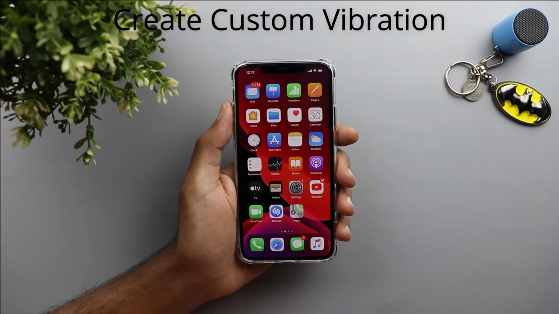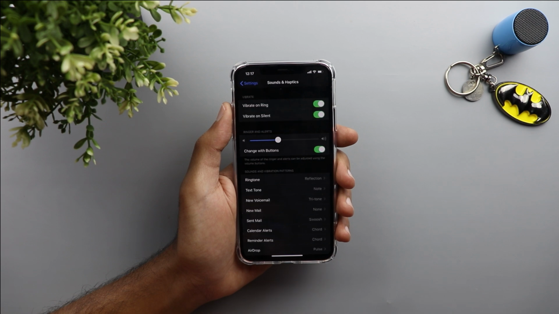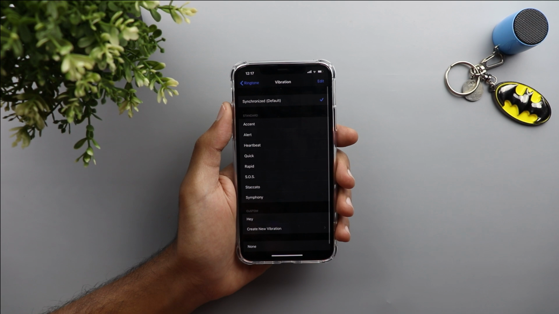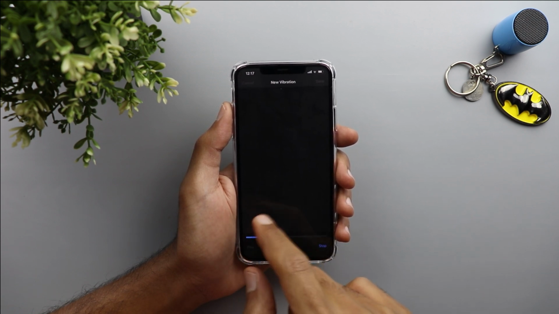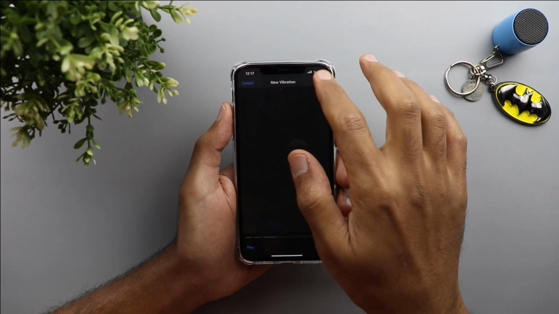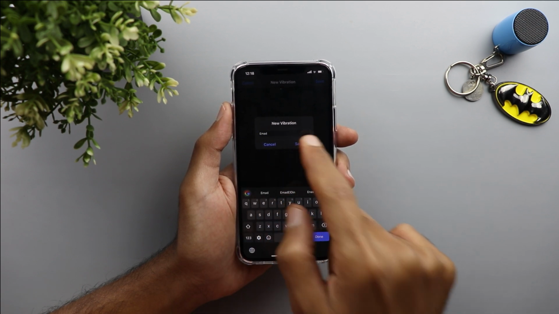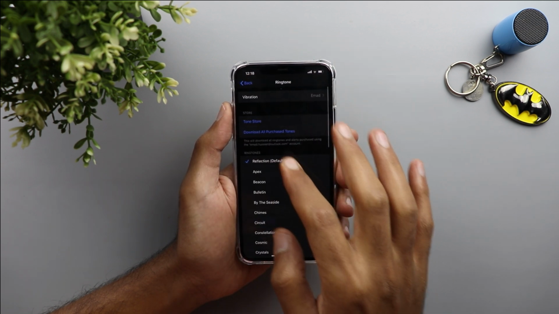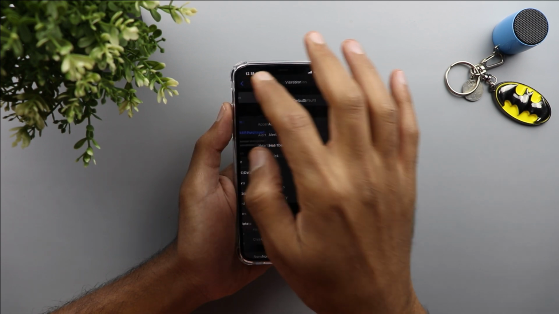Next, you can create your own vibration pattern by going to Settings, Sounds and Haptics, Ringtone, Vibration, and then create new vibration. Then it will give you this large area, and when you keep tapping on it, it records the pattern. And once you are satisfied, tap on Stop, then Save, and it will give you the option to give it a name. Once you give it a name and save it, you will be able to see it as one of the options under your vibration settings, and you can also do the same for other sounds.